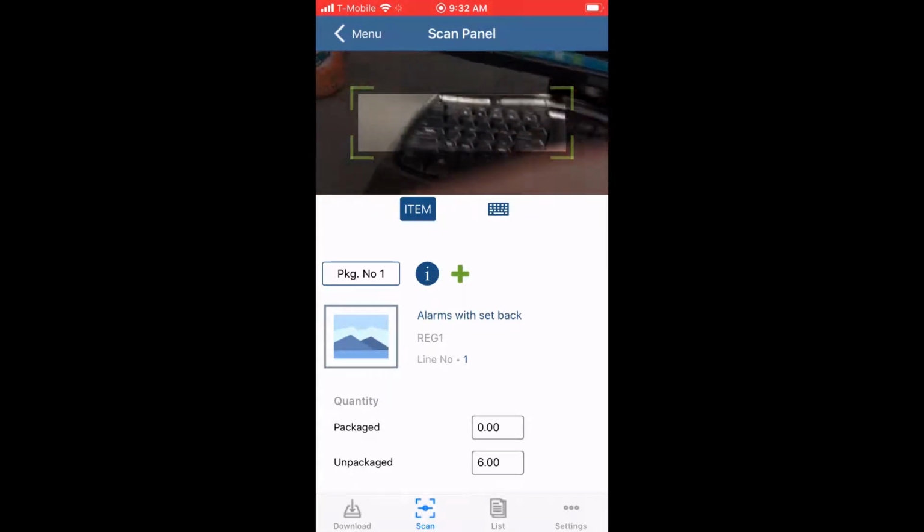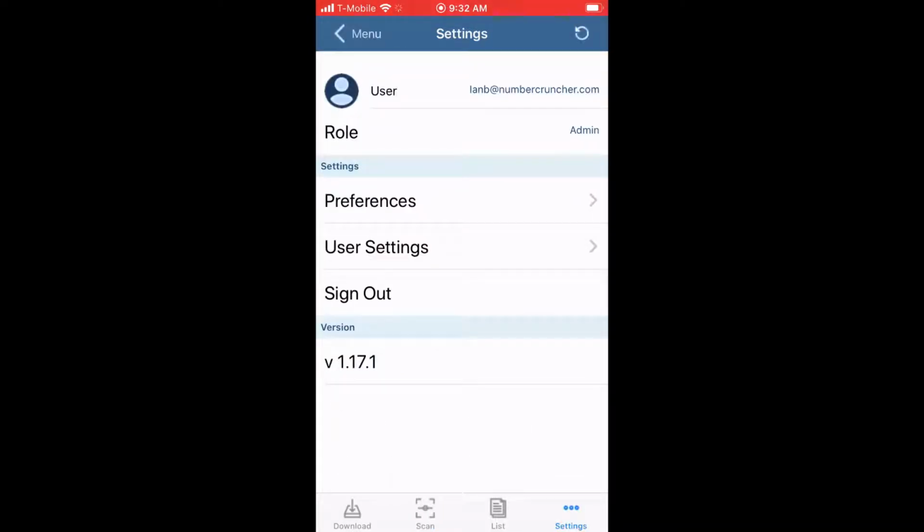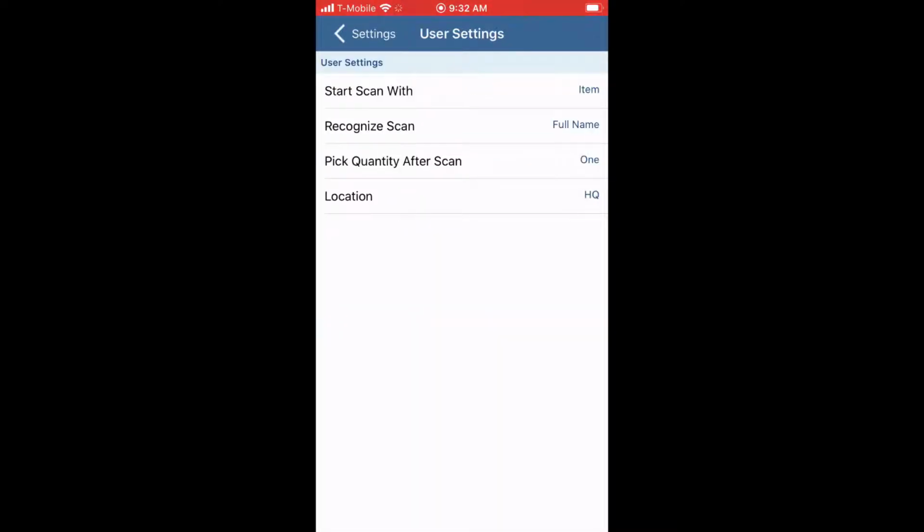Now, I'm going to go to a setting here and change one of my settings. Instead of having to scan every one, one by one by one, I'm going to go to my user settings and go to pick scan. It says one. I'm going to change it to ordered or all, meaning that it'll scan the whole shot at the same time.